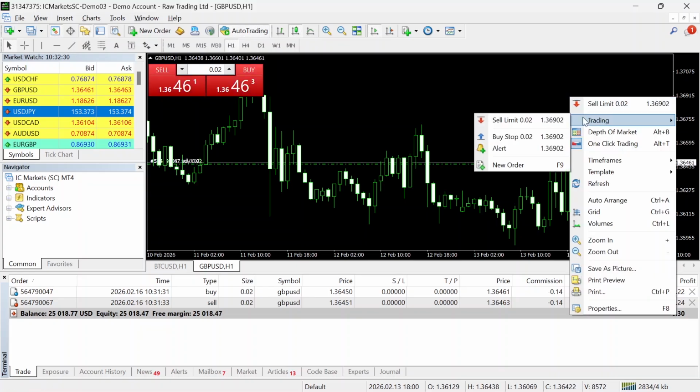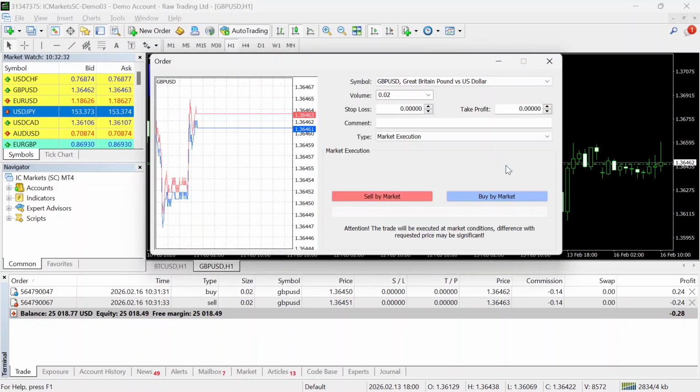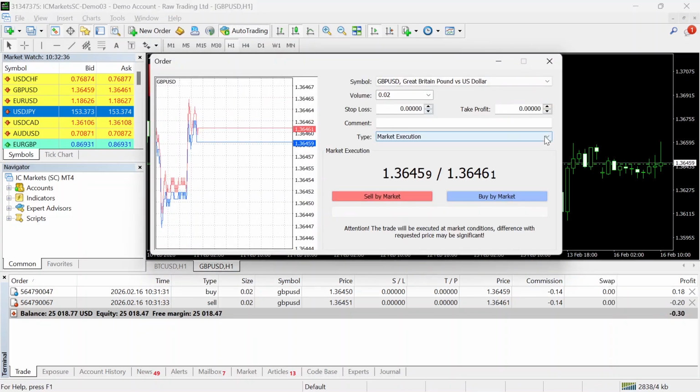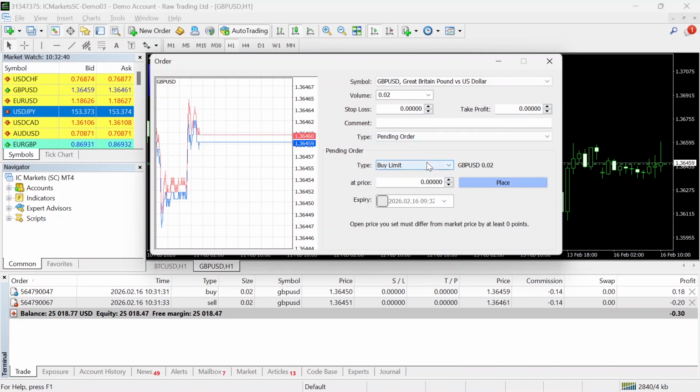In case you don't want to place your pending order randomly, after right clicking, you can go for trading, then go for new order. Under new order, you can select the type of order. You can say you want to set pending order, right? Then what type of pending order? You can see all the available pending order options are here.